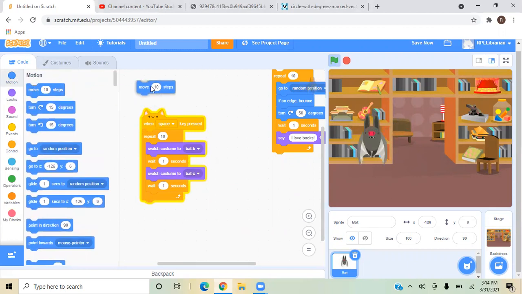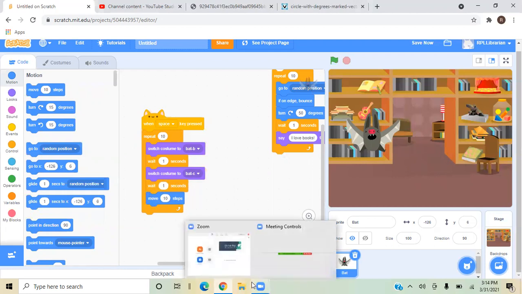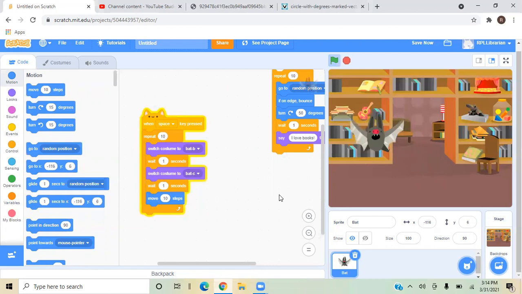I'm going to grab just a basic regular move block and I'm going to put it not here, because if I put it here, he's going to do all that flapping and then move. I'm going to put it inside my repeat block right here after my wait. All right, let's see what that looks like. Pretty cool.